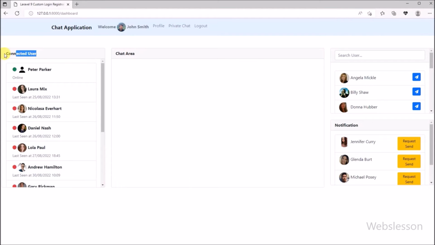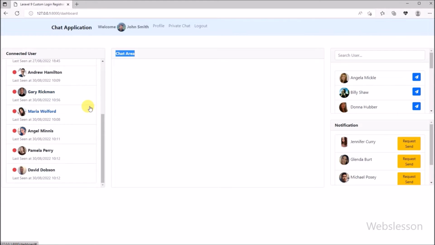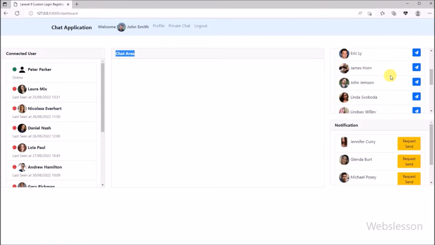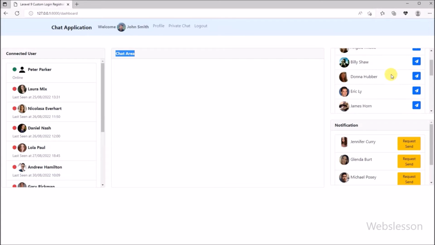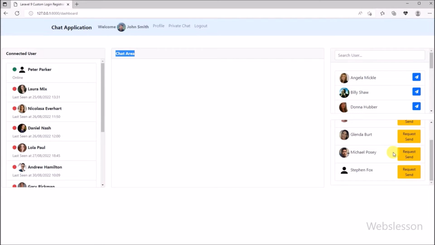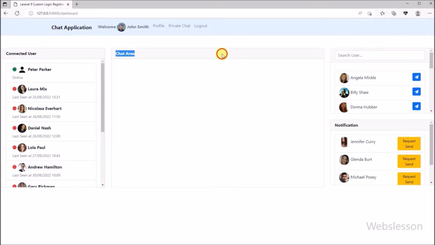Now here, we have come into this chat area, where we can see different blocks, like the list of connected users, search user, and notification area. Between these, we can see a blank area, where the chat area will appear when we click on any username.